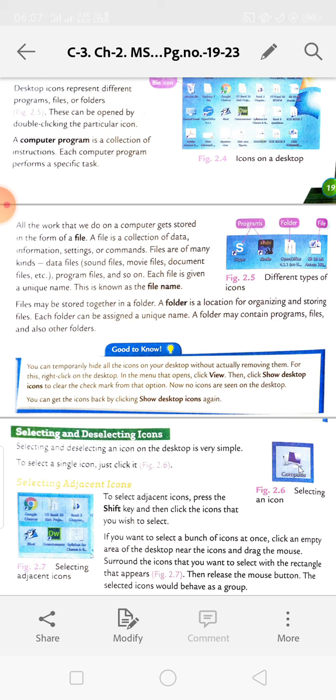Next, files may be stored together in a folder. A folder is a location for organizing and storing files. What is a folder? A folder is a location for organizing and storing files, where you can keep 2 or 3 files. For example, I am taking classes in 3, 4, and 5. So I will make a folder for class 4, I will make a folder for class 3, and I will make a folder for class 5.